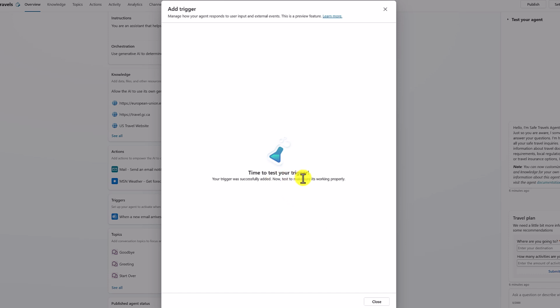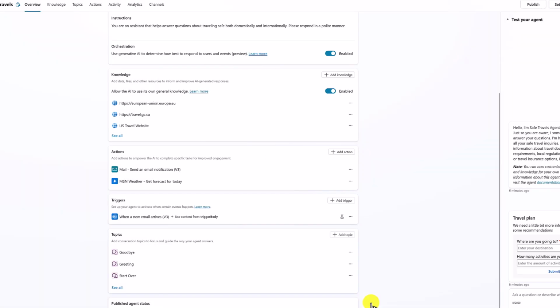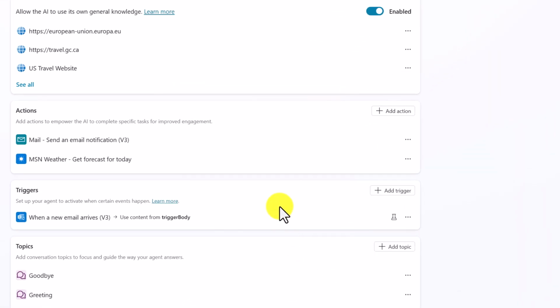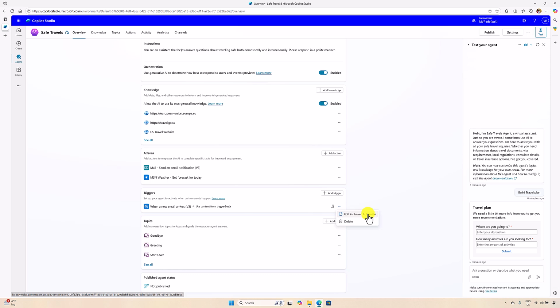Time to test your trigger. Click to close this pop-up window. And here you can see our new trigger has been added: When a new mail arrives, use content from trigger body. Here there is an option for Test trigger, and another option, Edit in Power Automate. Let's use this option to go to Power Automate.